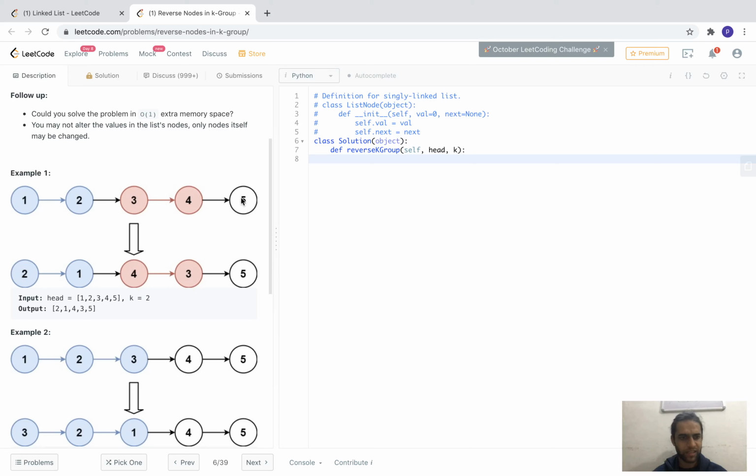So there are various techniques to solve it. The technique I'll use in this video is based on recursion. So what I do is, okay, I'll reverse this part and I say, okay, reverse yourself, just tell me the answer recursively. And I also keep track of the number of elements remaining in the linked list. So if the number of remaining elements is less than k, I don't have to do anything. So let's quickly jump to the answer.